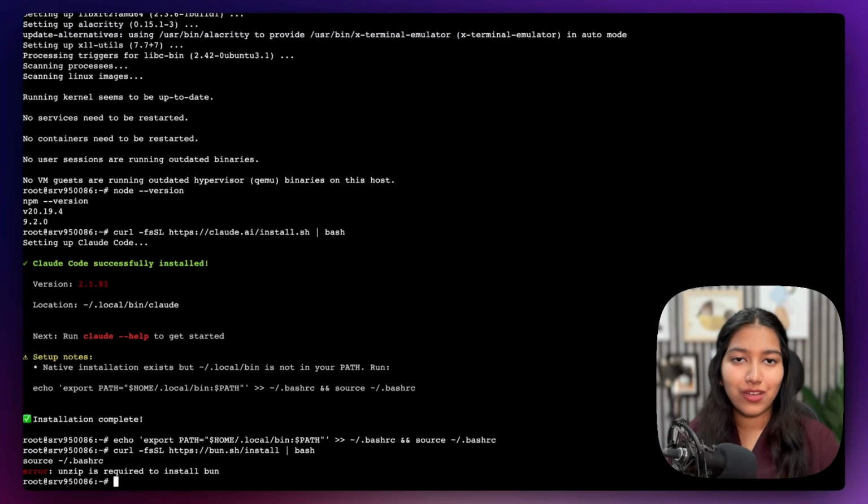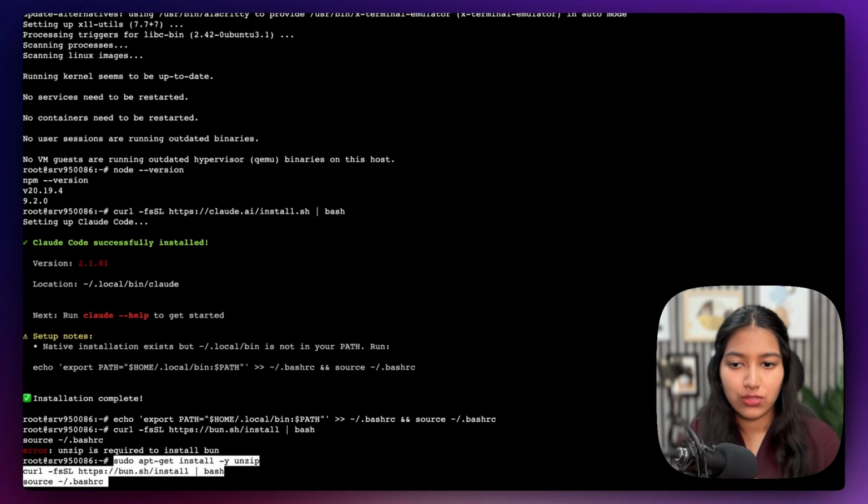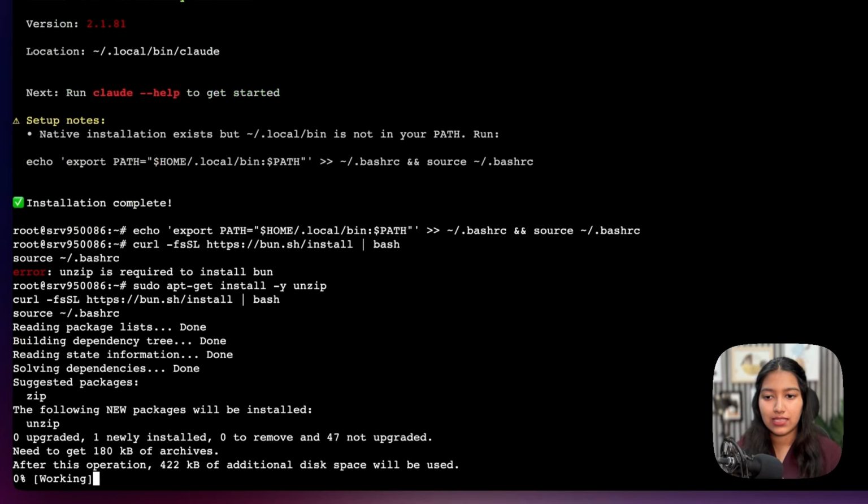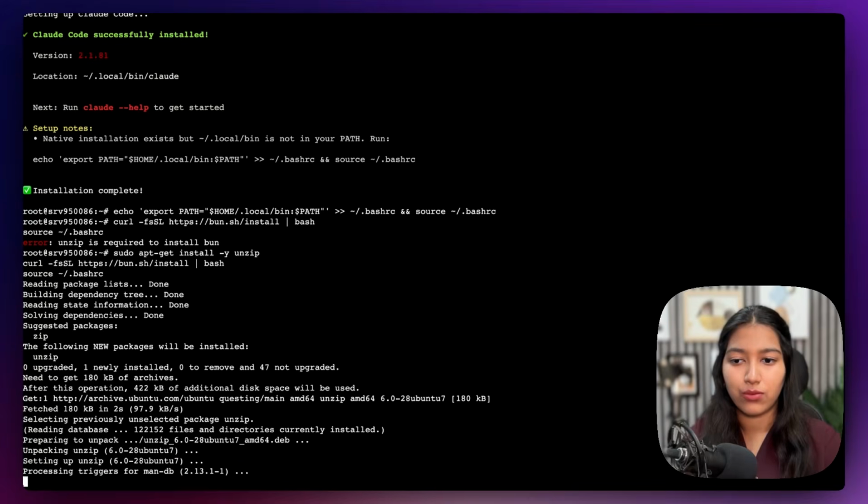So now we're going to go ahead and install bun, which is a JavaScript runtime. Just a few things we have to install. So this is the command that you're going to use. I used this one first, but it ended up in an error. So we're going to use this one. You can copy this, paste it, and that should be installed for you in no time.